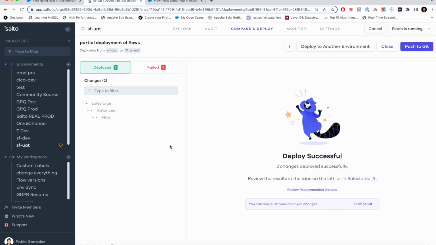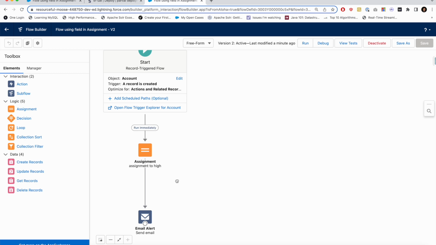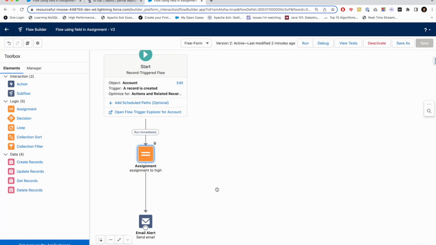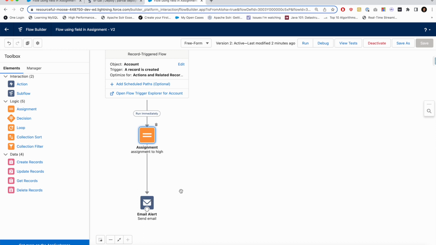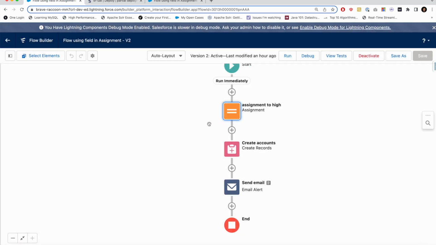Okay, the deployment has succeeded, so now let's go to Salesforce and see what happened. So I'm back here to my target org, and I can see that a new flow version has been created. Let's open it up and see. And there you go, look at that. So we have the assignment with only the two assignments that we care about, and it straight jumps to that email alert. So we effectively deployed this flow using a partial deployment where we were able to be very specific about which parts of that flow we wanted to deploy.